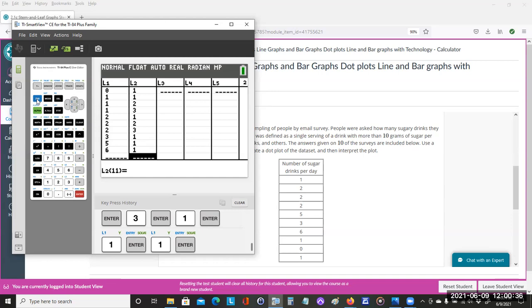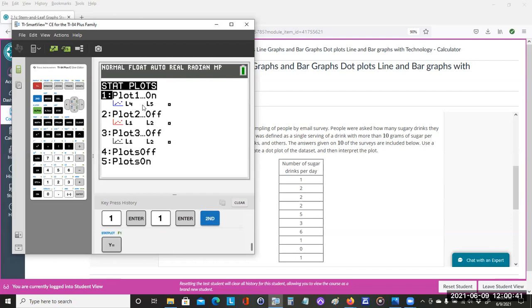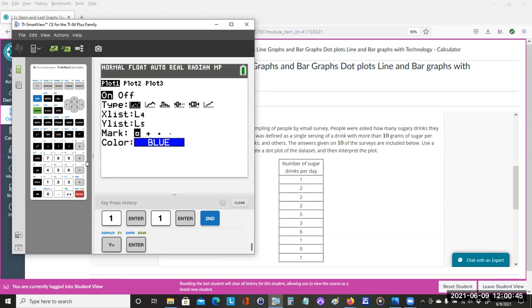Back over on the calculator, do the second button, and then y equals to get into the plot menu. Click enter on plot 1, and you want the first kind, a dot plot. Enter there, and then for your X list, you're going to want list 1. So the blue button, second, and number 1. Move down to the Y list, do list L2, so that's the second, and then number 2.